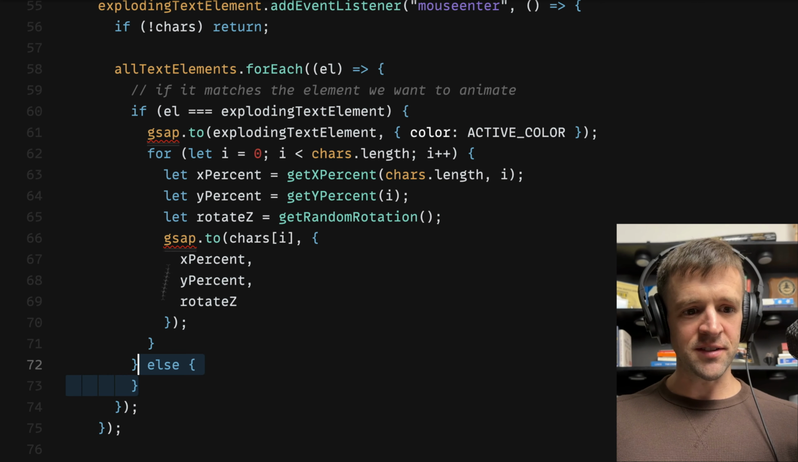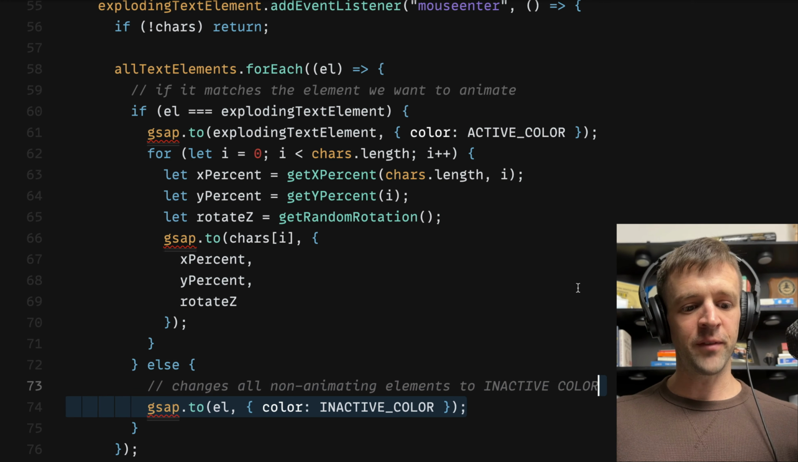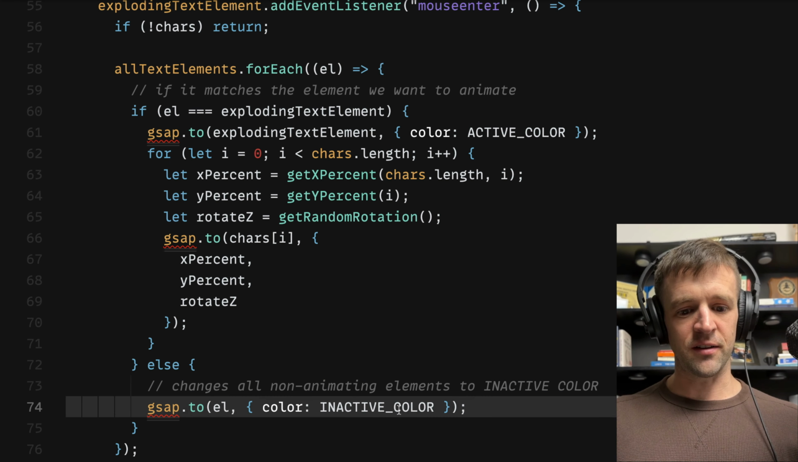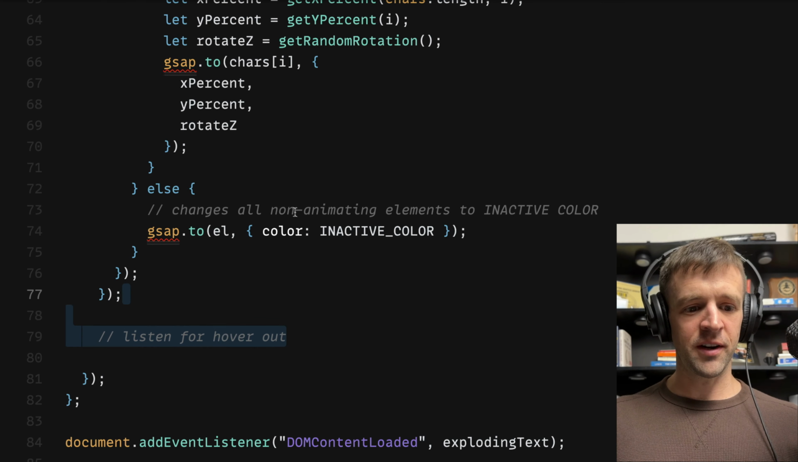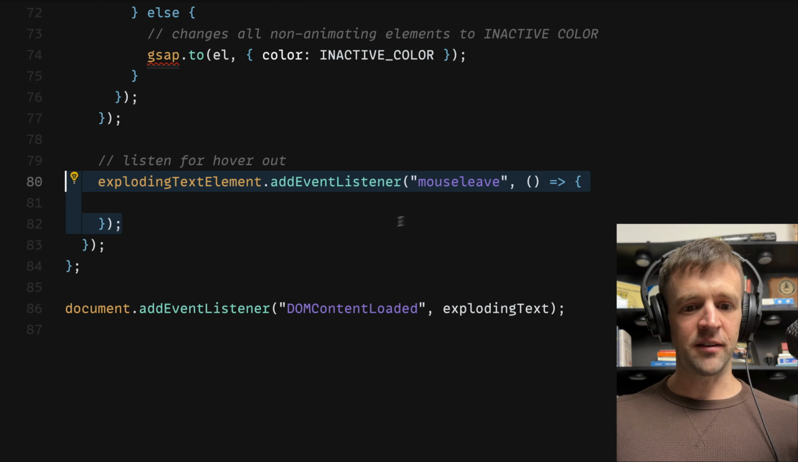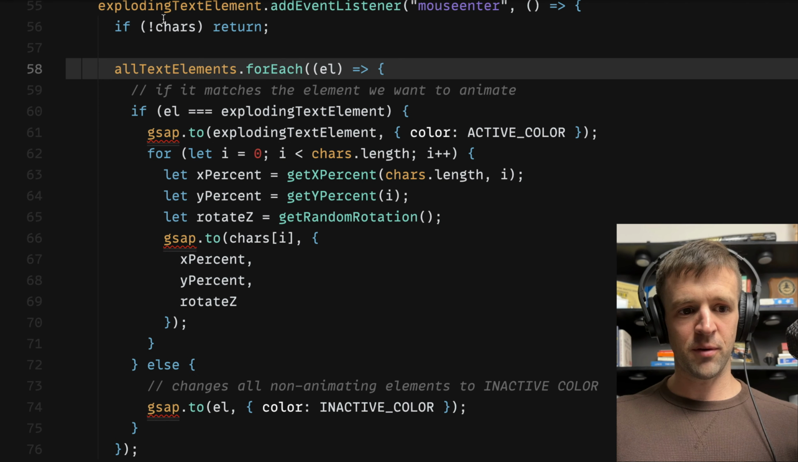Now, there's an else statement here, that if it's not the element that we're actually exploding, then we just want to change the color on it. So we're going to call gsap.to, pass it the element, which is the one from all text elements, and set the color to inactive color. Okay, so we have our hover in. Now we want to set our hover out. And to do that, we're going to addEventListener on the same exploding text element. So same one as up here.